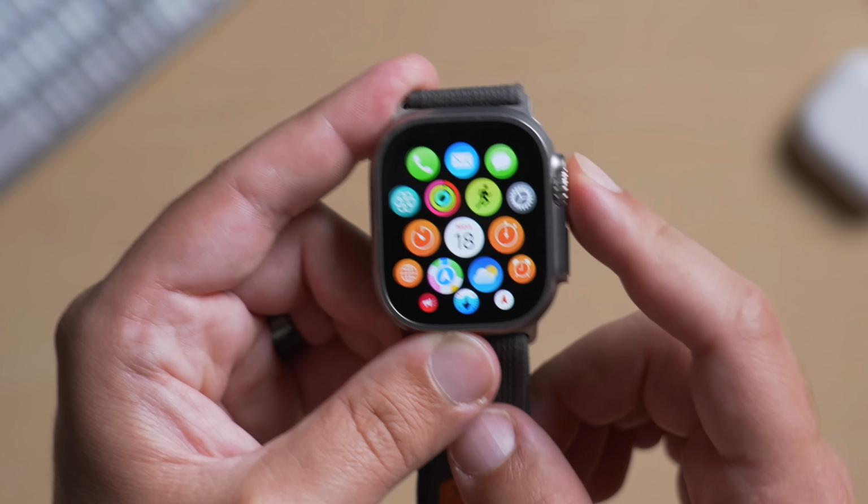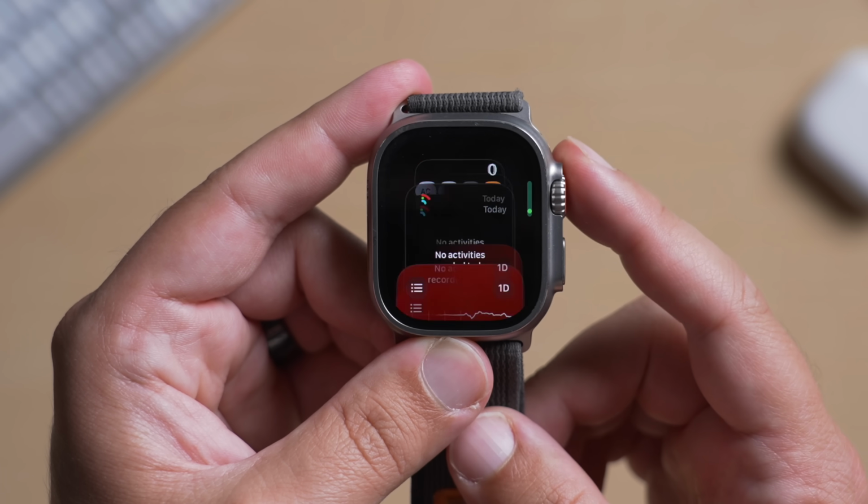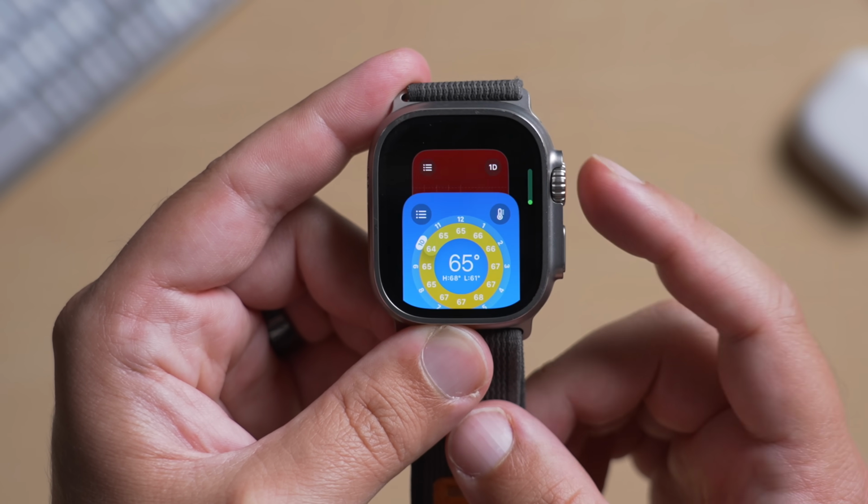And also, fun fact, you can still access the dock that used to be here when you would press in the Digital Crown by just double pressing the Digital Crown. So instead of one press, it's a double press.